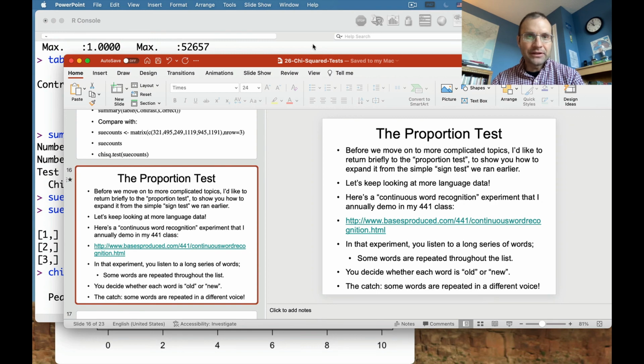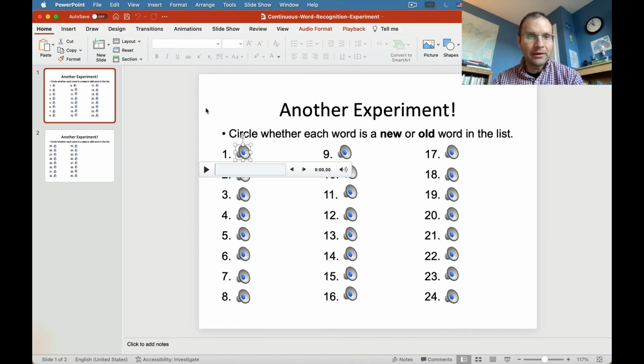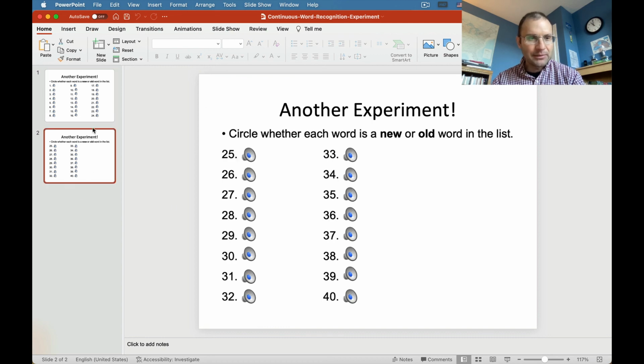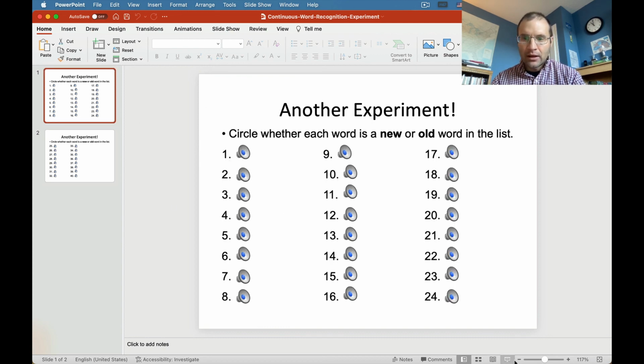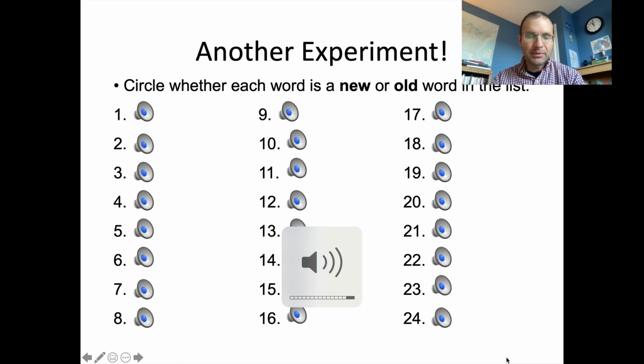And I will actually demo this for you right now so you can get a clear sense of what I'm talking about. So there are 40 stimuli in this experiment. Crank this up a bit so you can hear it.